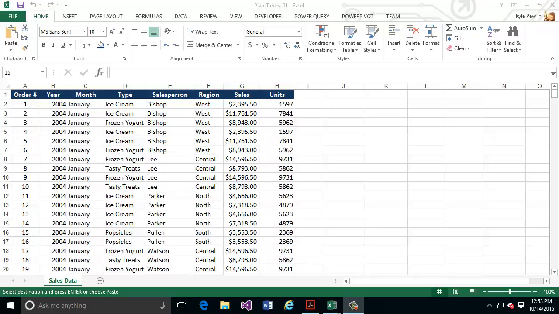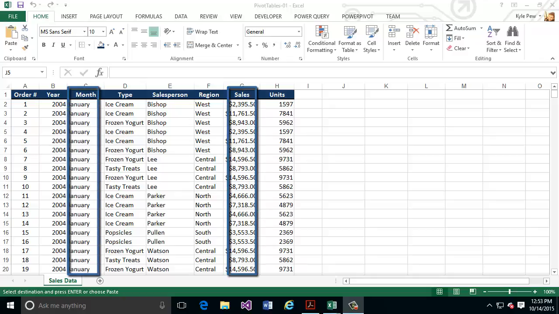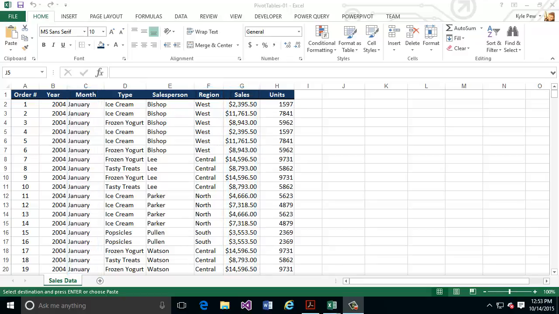I want to take this list right here and summarize it. I want to know monthly sales, and I want to know monthly sales by region. I want to get total sales for each month within each region. Well, through a couple clicks of our mouse, we can generate a pivot table based off of this list or any list that you have out there and have it summarize the data for us.